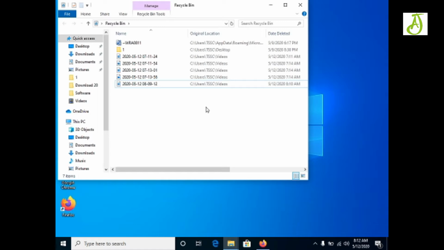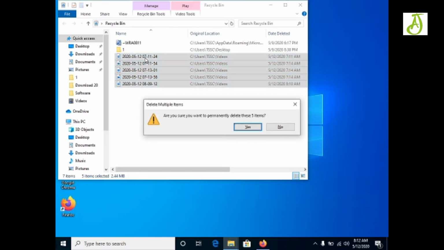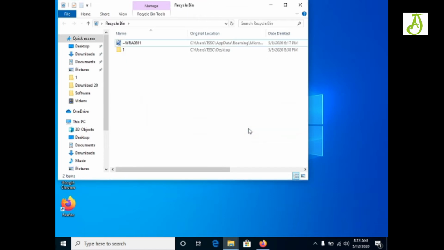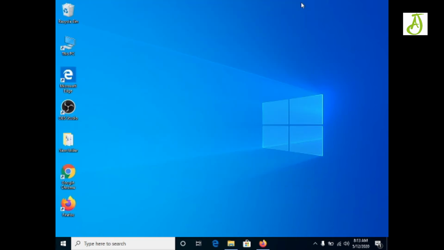But if I select these files and click on the delete button, it is again asking me for a confirmation. If I press yes, it will delete all the files from here permanently, and now I can't get these files back.